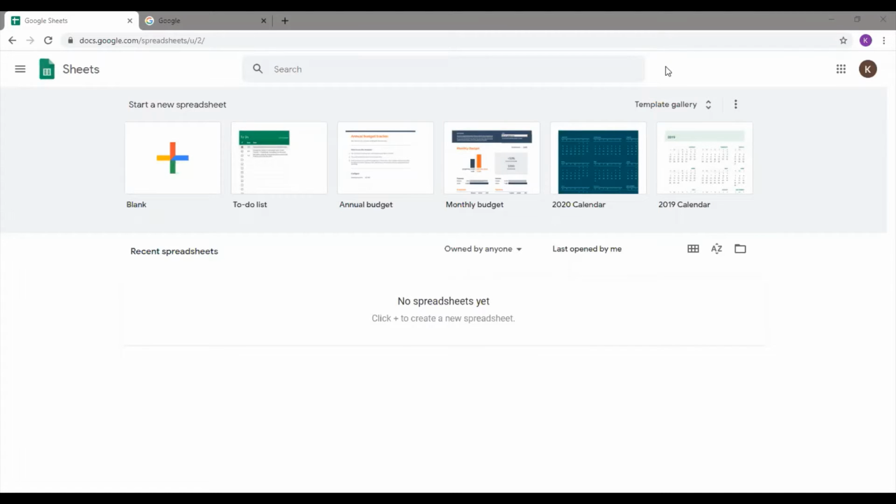Today we'll be continuing our journey through the world of Google Apps. In this video, I'll be talking specifically about Google Sheets. Google Sheets is the Google equivalent to Microsoft Excel. Both are spreadsheet programs that allow you to organize your data and perform calculations on that data.